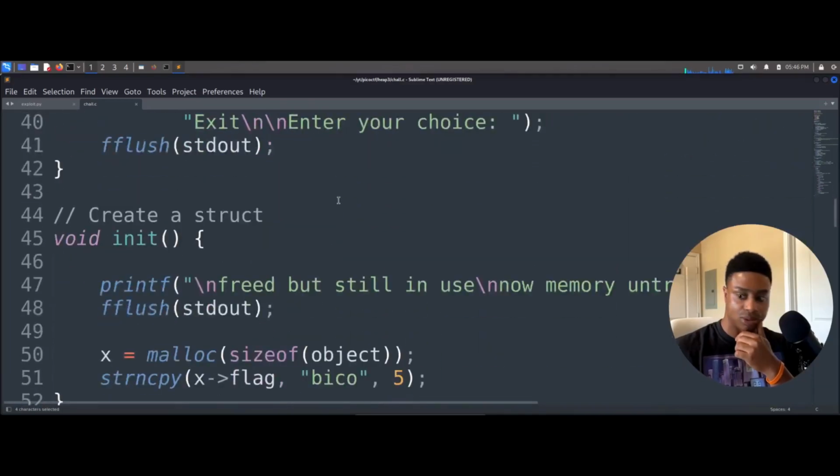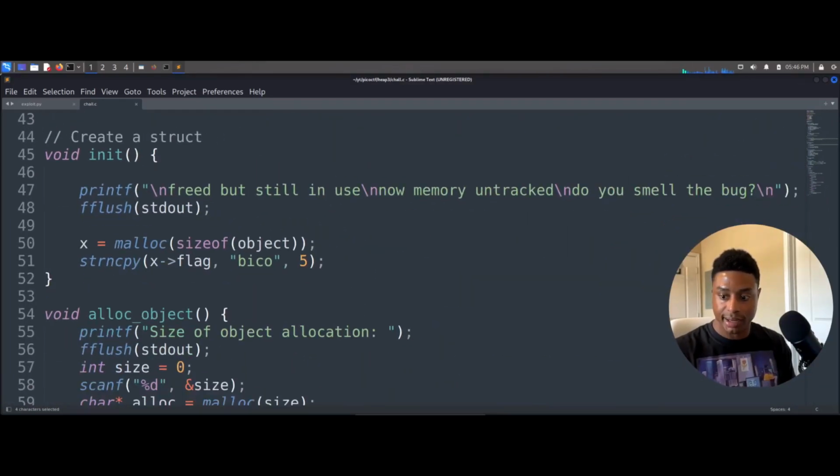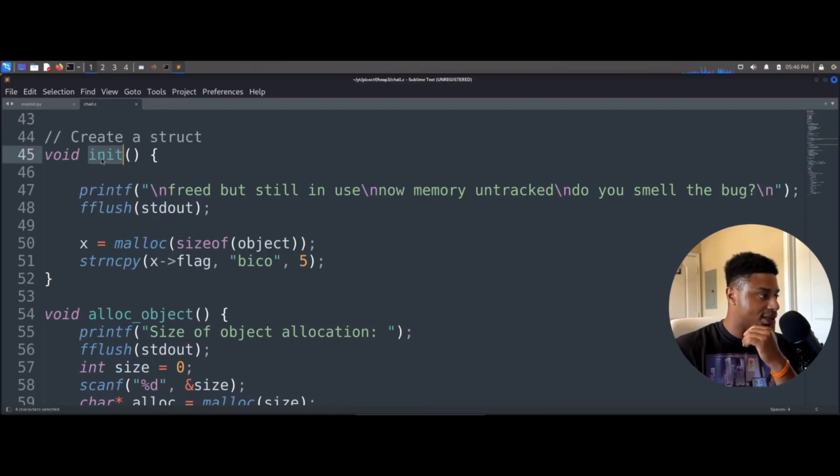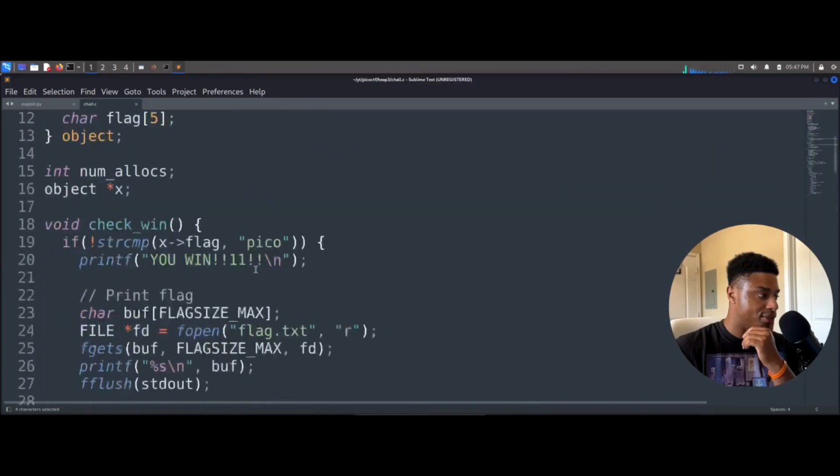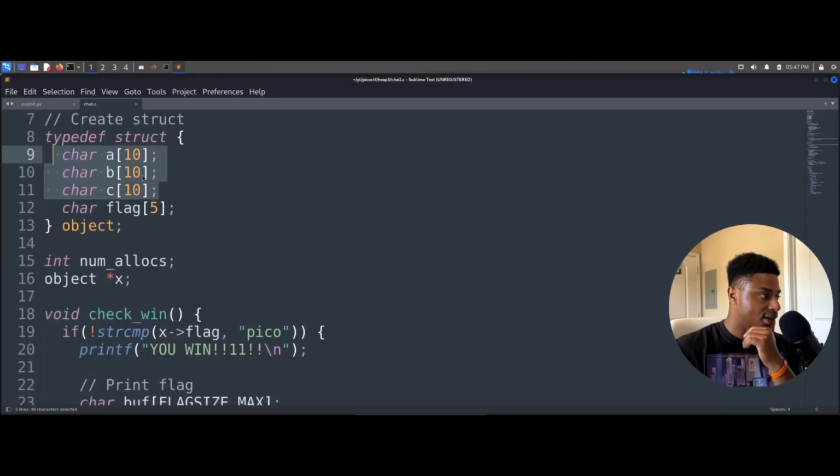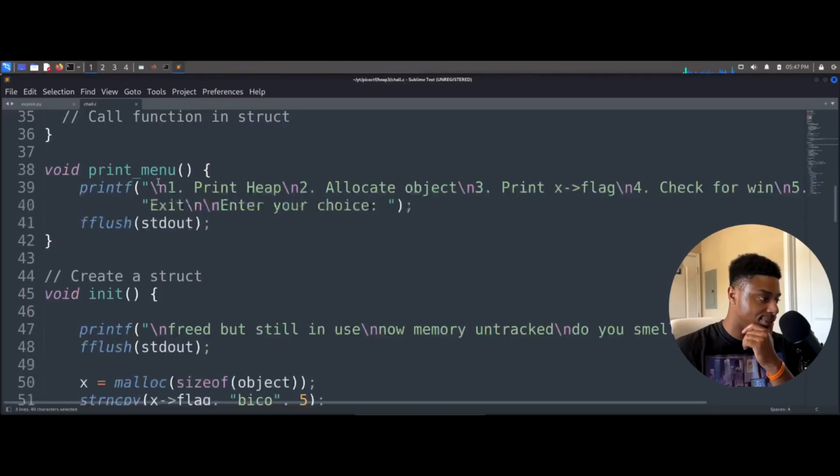We see the menu, nothing really too exciting there. So let's look at our init function. We see that poem, that riddle that was printed out, flushing standard output. We're allocating the size of an object. So let's just say 35 bytes. And the X flag component is being set to Pico, and the rest of it is left uninitialized. So that could mean all these would just be equal to 0, or they could be set to whatever was previously on the heap.